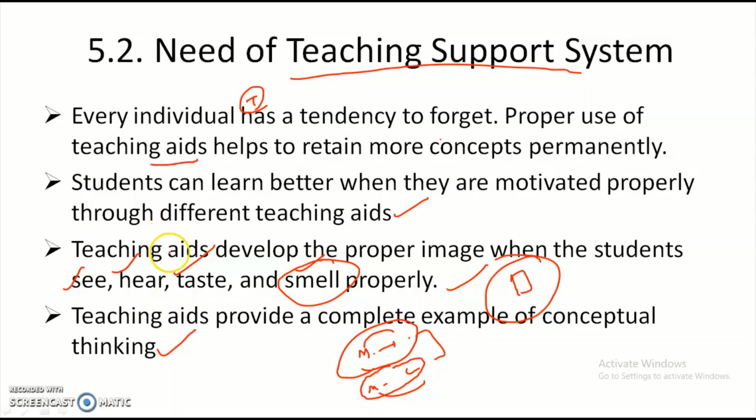And apart from these points, I'm saying a few more points also. If you want, you may just note down. The teaching methods create an environment of interest for the students, and it helps to increase the vocabulary of the students. And the teaching methods help the teacher to save some time and make learning permanent. And teaching methods provide direct experience to the students.